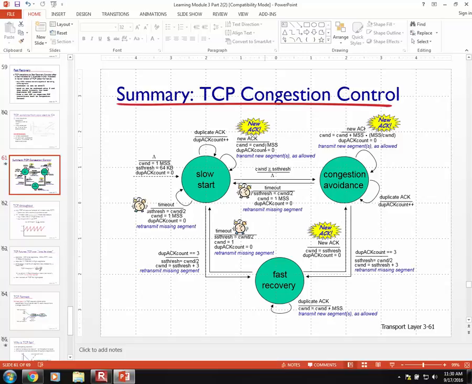If we get a duplicate acknowledgement, we keep track of that, and we don't do anything unless that count is equal to 3. If we have a timeout, then we basically drop down. We set our threshold to half the congestion window size. We set our congestion window size to 1 maximum segment size, and we start again.